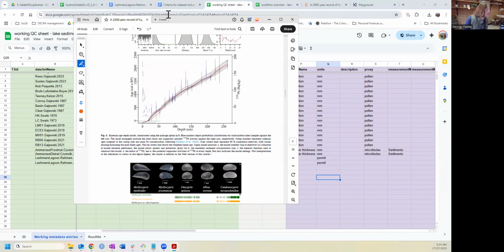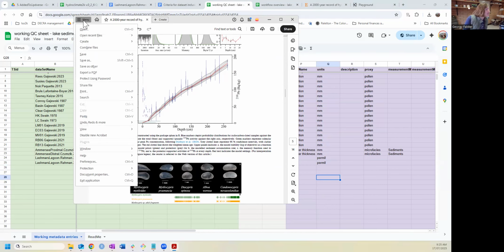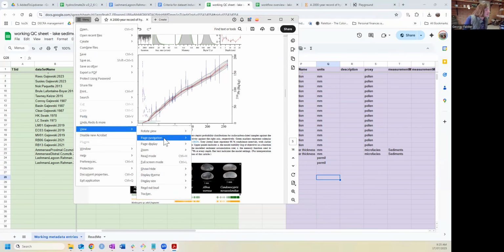Okay. Now let's see. I'm just going to change the view of this. It's a bit annoying. How do I do that? Menu. View. Sorry about this.